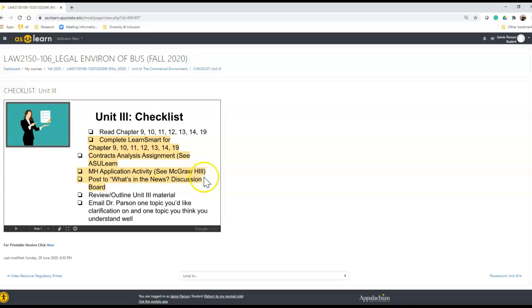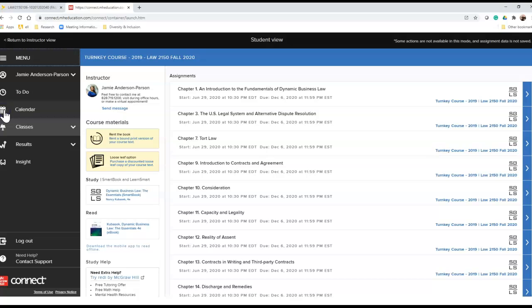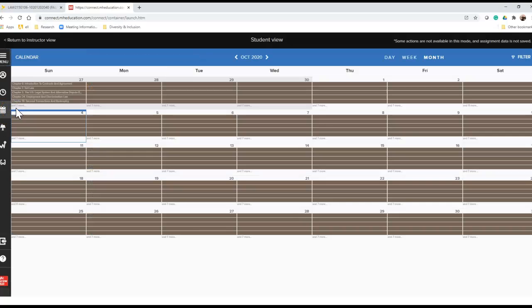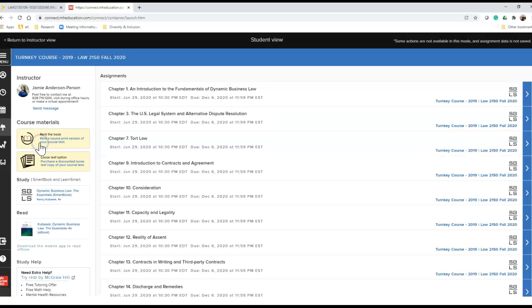The McGraw-Hill application activity. See McGraw-Hill. I'm going to show you exactly where that application activity is now. So this page should look very similar to what your page looks like. And I know some students go straight to the calendar. Since everything's pretty much due around the same time, I actually like the class view, where you can see all of the activities at once.